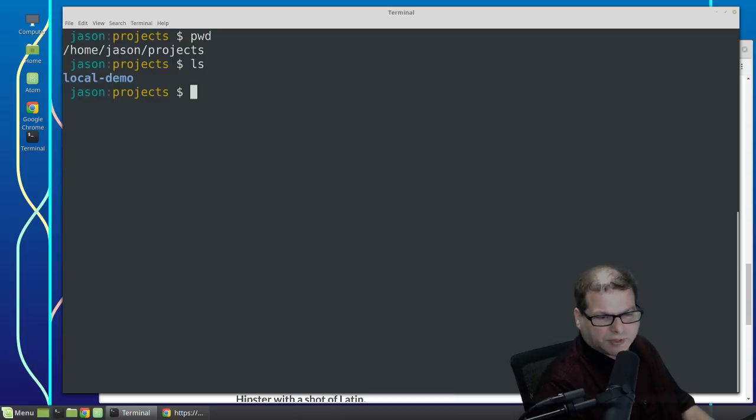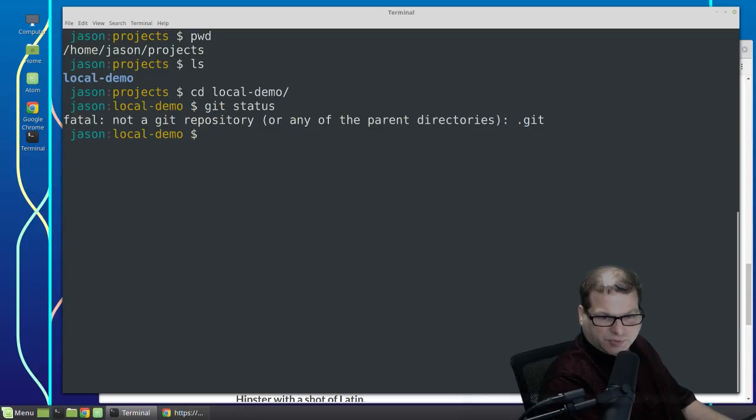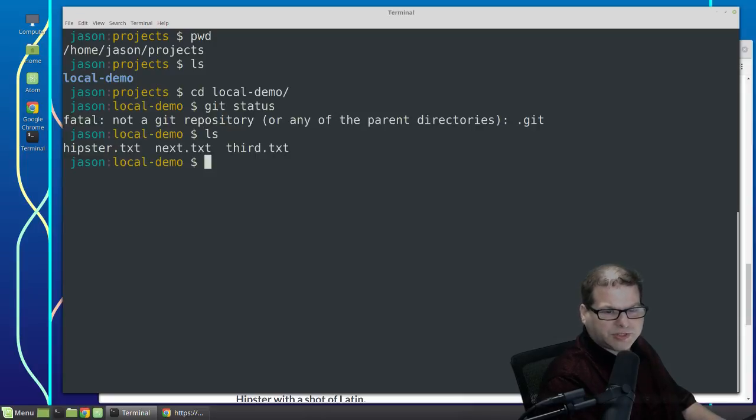That's okay, because that's exactly what I want to do. I'm going to go into the local-demo. Do git status. Of course, we have the error message like we had before because we don't have a Git repository yet. Do an ls here, and we have those 3 files. So this could be an existing project with existing source code.